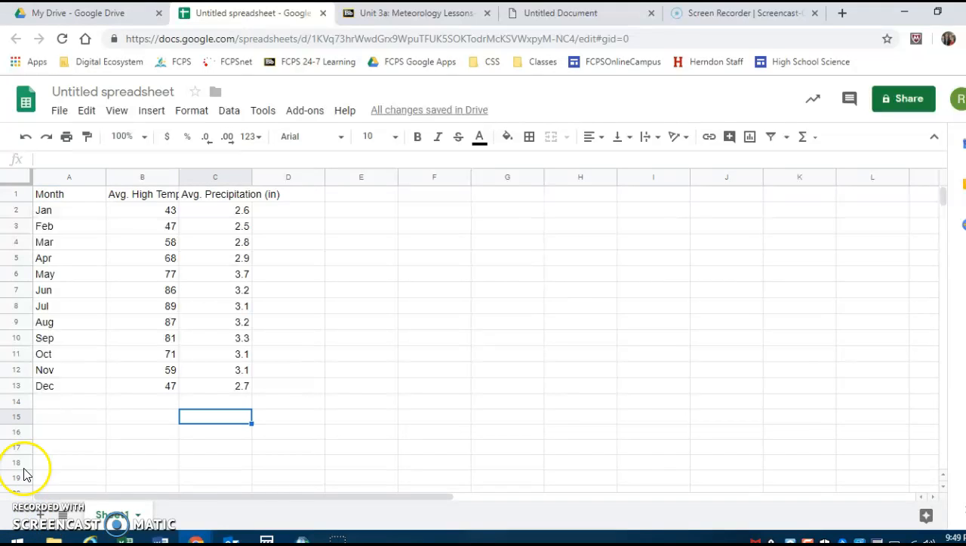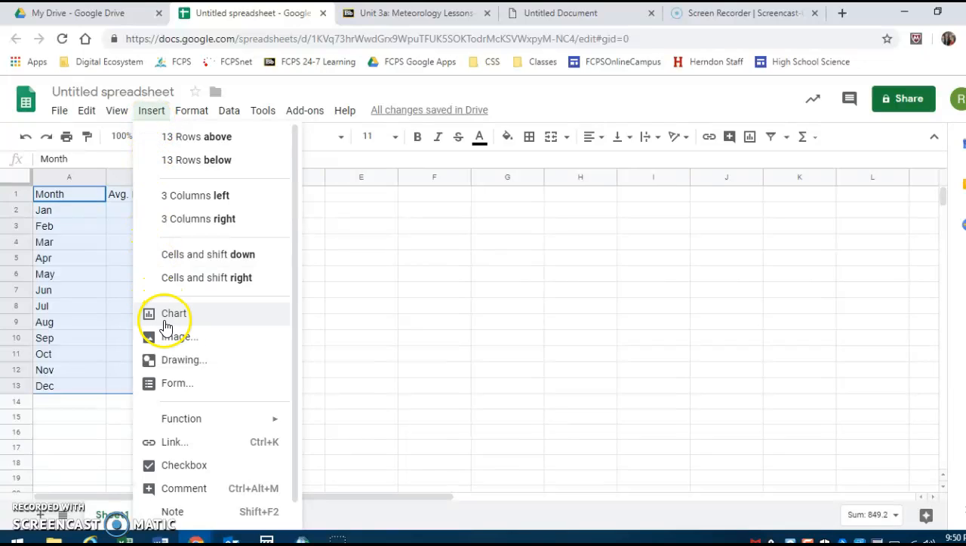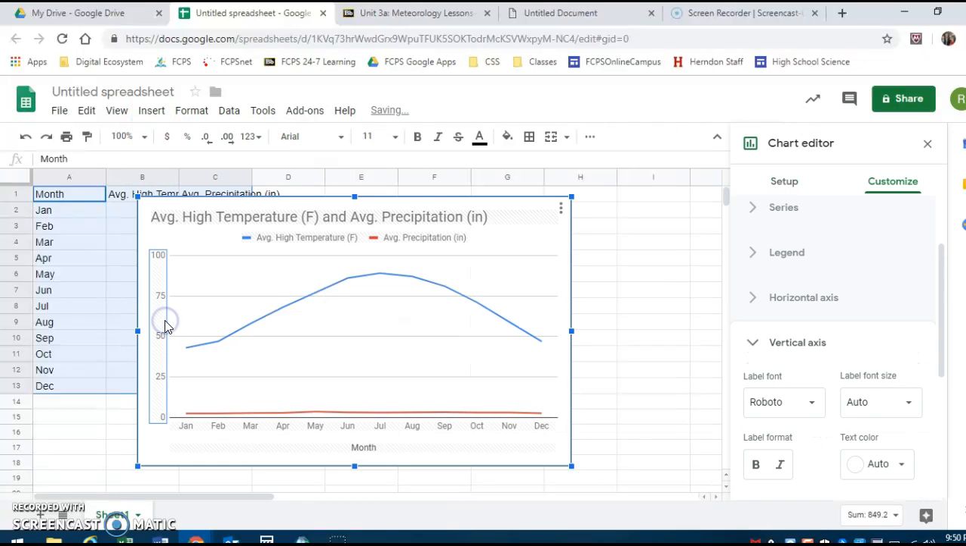After you've copy and pasted the data into a Google Sheet, select all three columns and go to Insert Chart. That will create an automatic chart, but then we're going to have to go through and adjust some of the parameters.